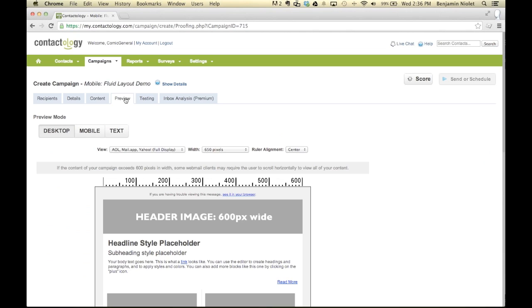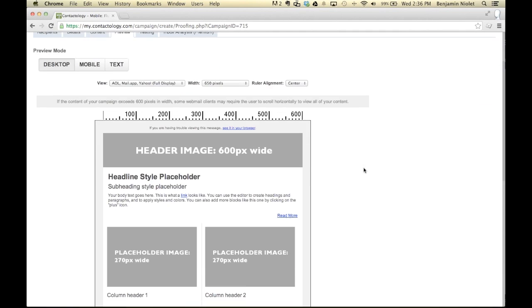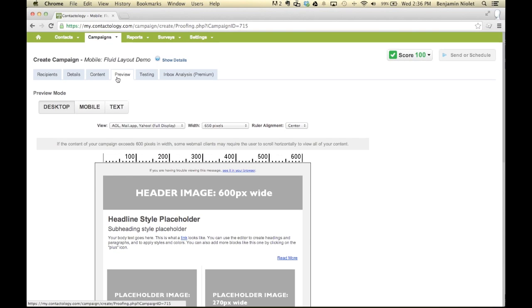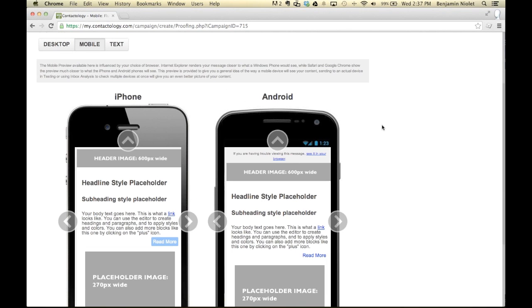Now, the other big change that I think is really exciting and really useful for everyone is we've changed the preview tab. We renamed it from the proofing to the preview tab because I think we're all aware that we're proofing as we go. This is really about getting a preview of what your email is going to look like. We've got the same 6 previews for desktop email clients that we've always had here available to you, but now you've got a mobile preview page.